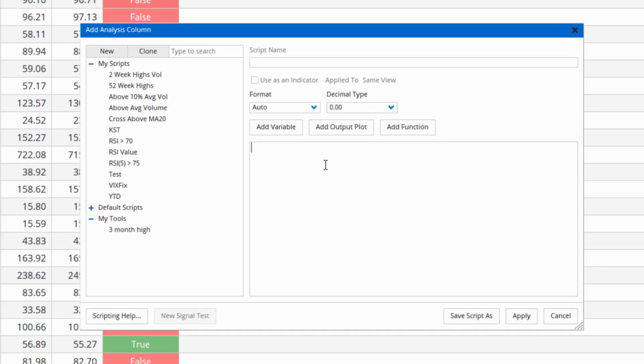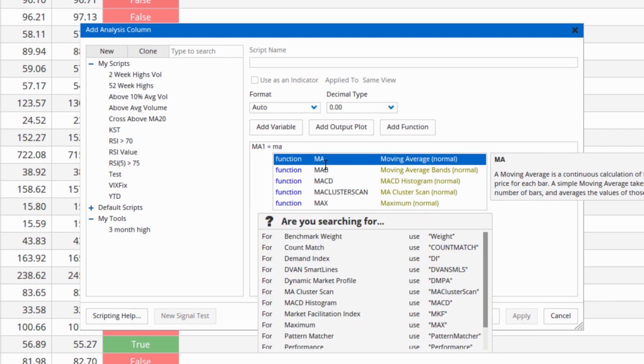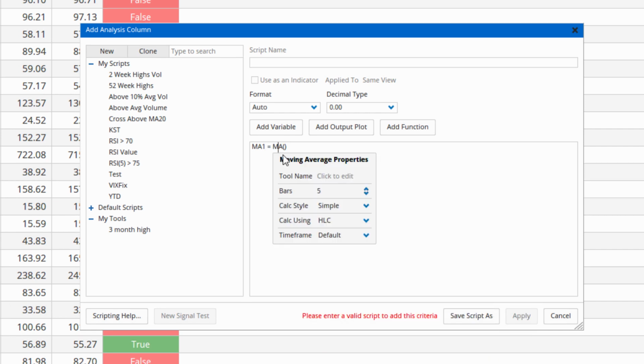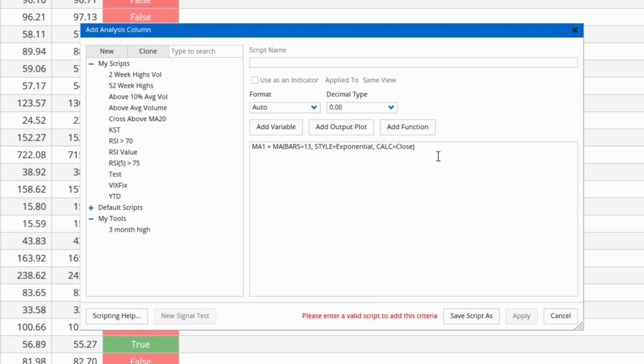I'm going to start off by creating a variable. So MA1 equals MA for the moving average, and I'm going to make this a 13 exponential on the close. Now we can start building the IF statement. By default, if the test is true, then the value is 1, and if it's false, then the value is 0, if we don't define anything different. So I'll show you how that works.